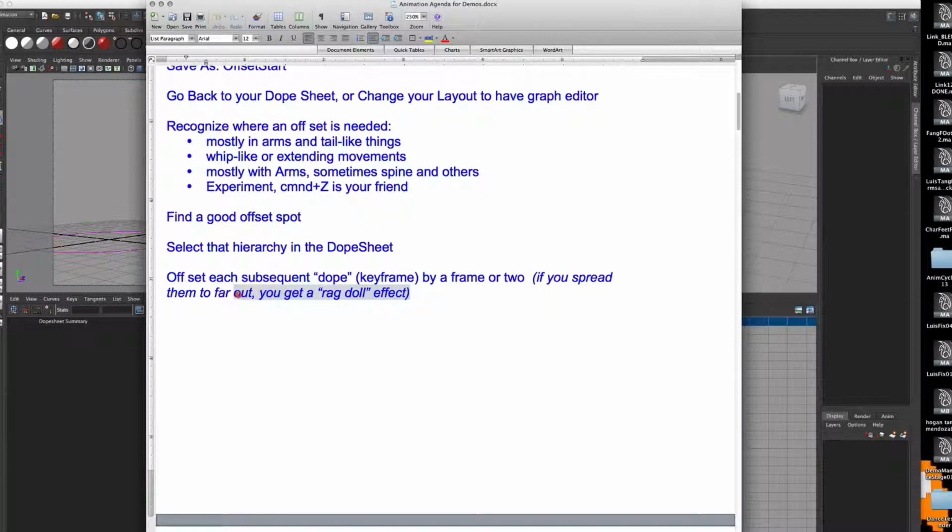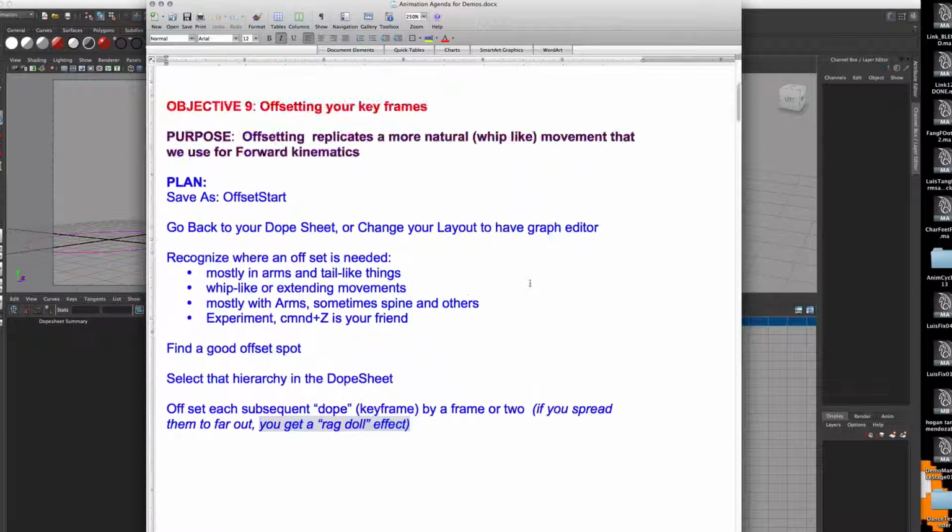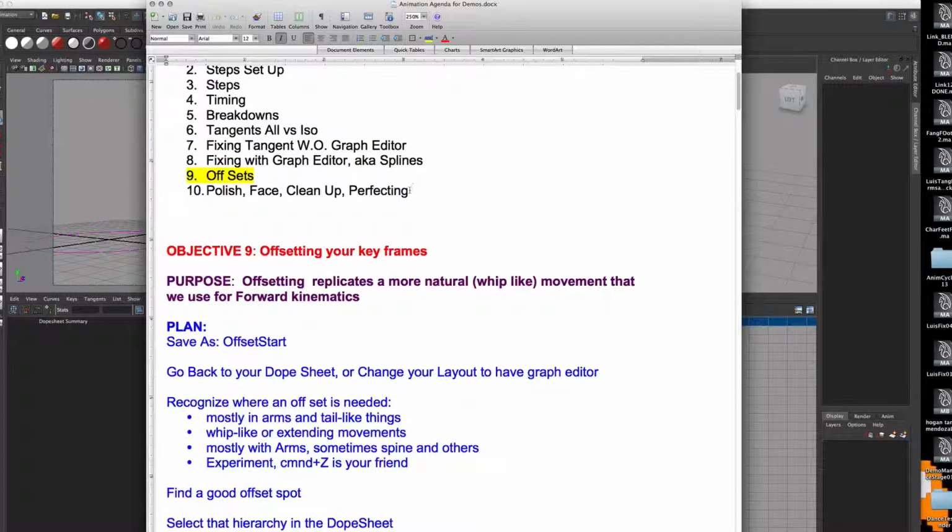You also want to avoid the ragdoll effect, where you do it too much or too extreme. Instead of sliding it over by every 2 frames, you slide it over by every 4 frames, and your character starts to look like a ragdoll. So you don't want that happening as well. Otherwise, have fun, and we're almost there. Look at that.